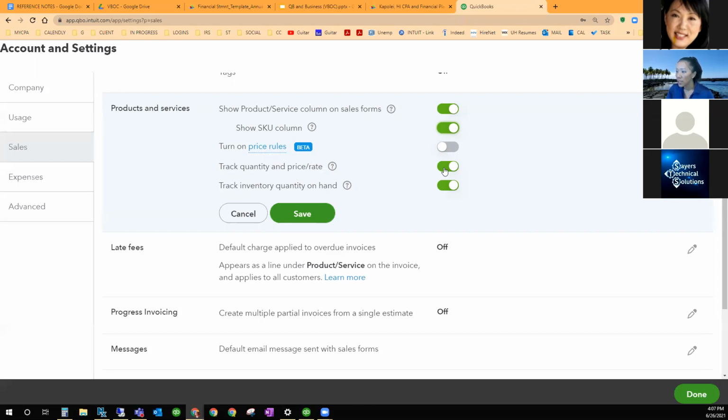Quantity and price. I always have quantity and inventory quantity on hand turned on. And if yours doesn't have inventory quantity, that's fine.